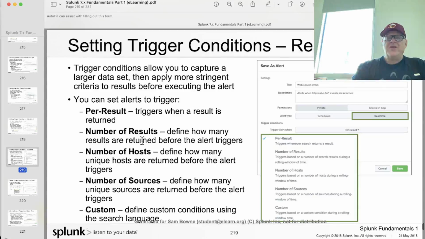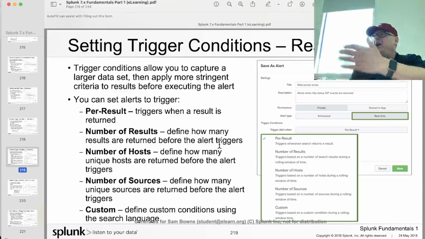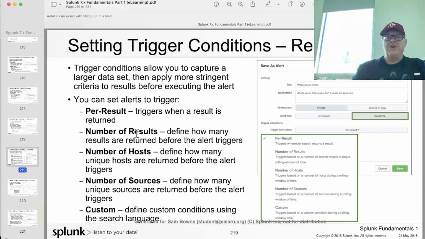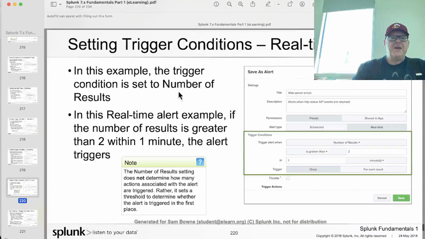Here you can set your triggers, a certain number of results. This is a number of hosts. This is how many results are returned before the alert triggers. So only trigger me if I get like 100 unsuccessful login results in 10 minutes. That means somebody's trying to break in. That would be a good one, that sort of thing. And then you have the number of results. If the number of results is greater than 2 within 1 minute, it triggers. That's the sort of thing.